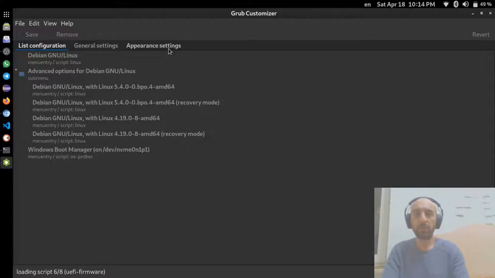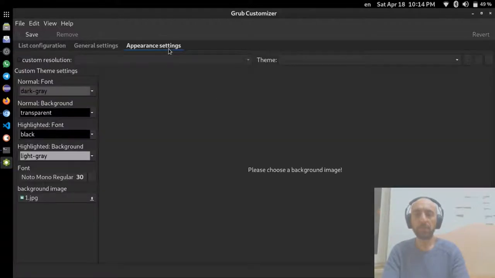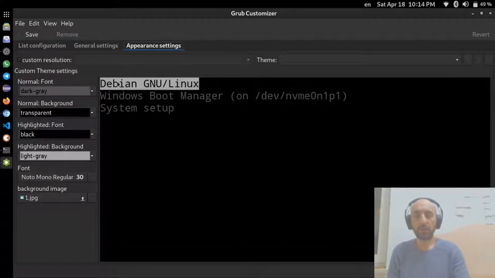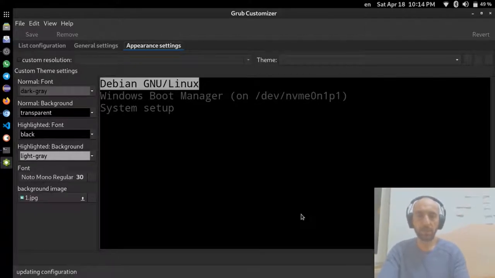So now when you boot the system, wait. When you boot the system, you will find in the boot manager, in the grub manager, Debian and Windows, and there is no Fedora. Okay? So let's save this again.